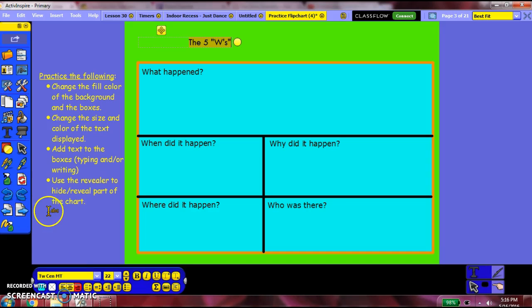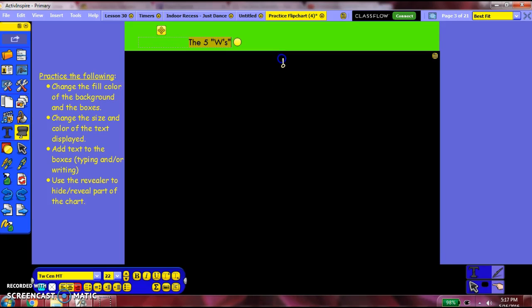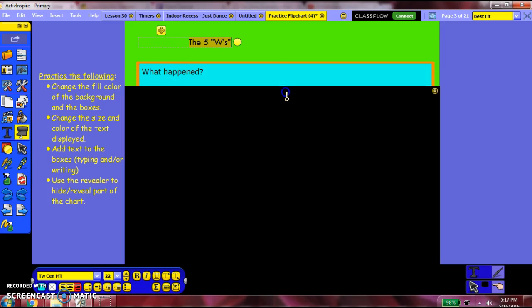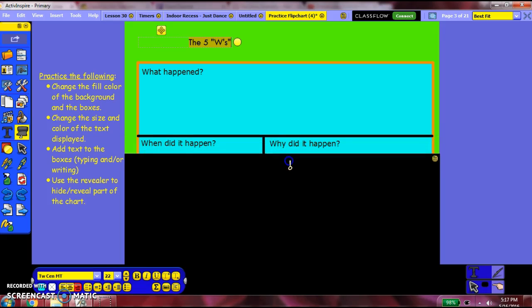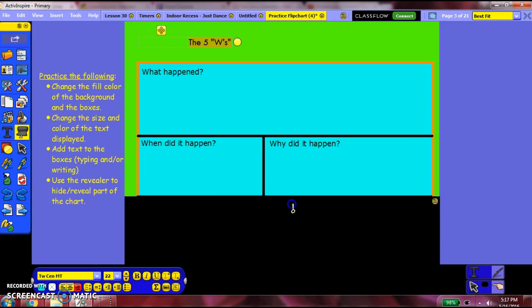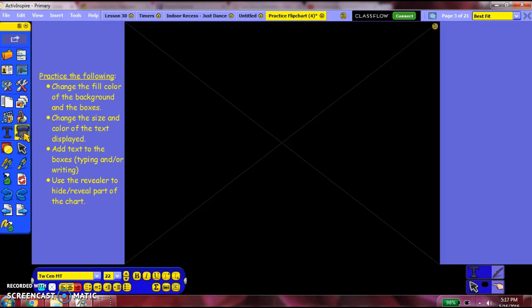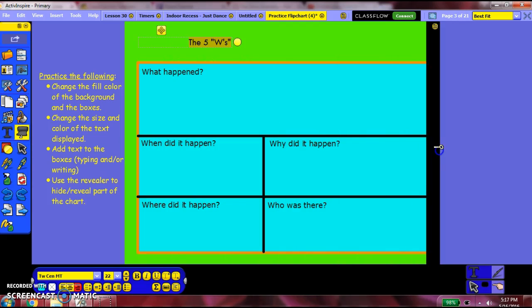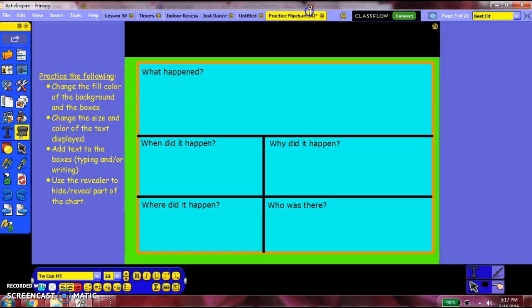Okay, let's see. Another tool I wanted to show you is the Revealer tool, and this is something that I use a lot if I only want the kids to see maybe part of the page at a time. So maybe we're going to cover what happened in the story first, and then we're going to cover when did it happen, why did it happen, where did it happen, who was there, and you can reveal bit by bit. You can also use the revealer going from left to right. You can reveal from right to left, you can reveal bottom to top. It's kind of whatever your need is at the time.